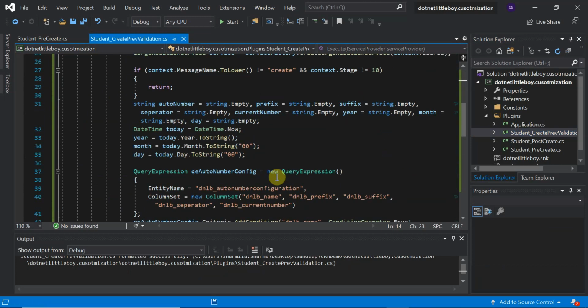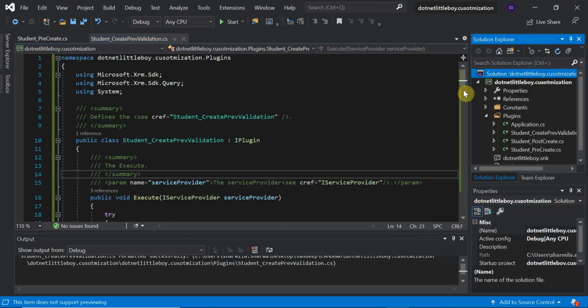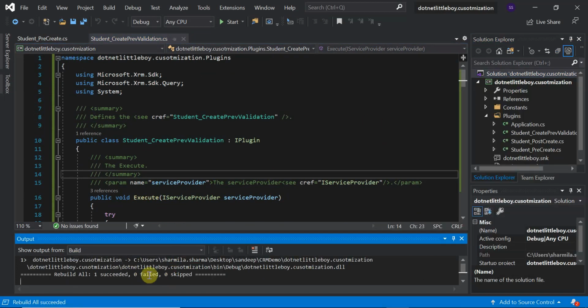Let me build this and register this plugin to my solution. So build it. No error, fine. Let me copy the path of the library where it is located. So it is here. Let me copy this.